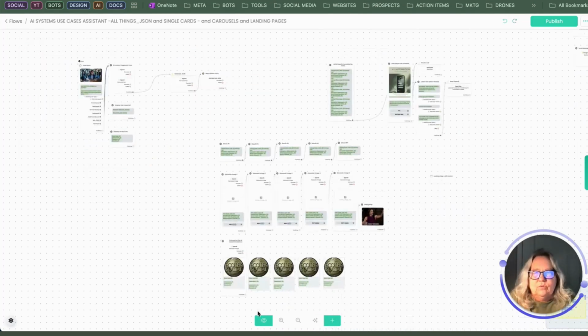Now, this flow is like huge. This really isn't one flow. This is that original tool, my lead generation tool that I add to the end. And these are 3 different ways that we're going to display that list of 5 that the AI gave us. And then we can also do landing pages. And I'm going to do that after I do these.